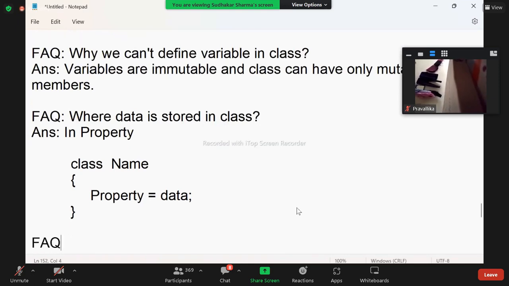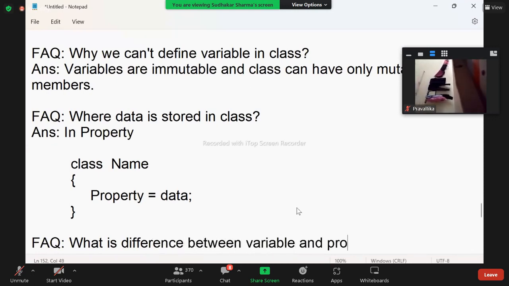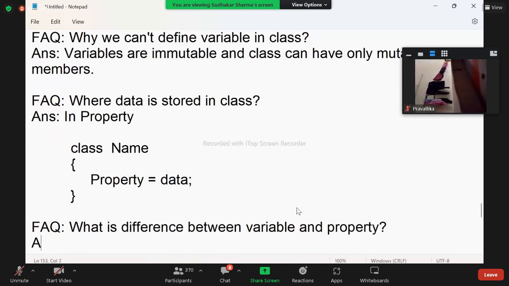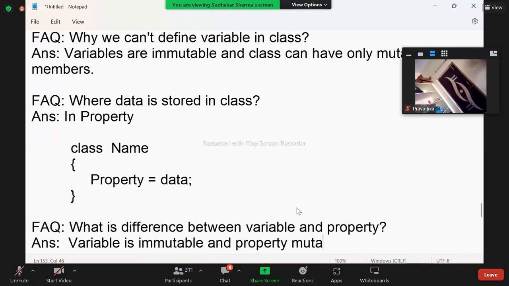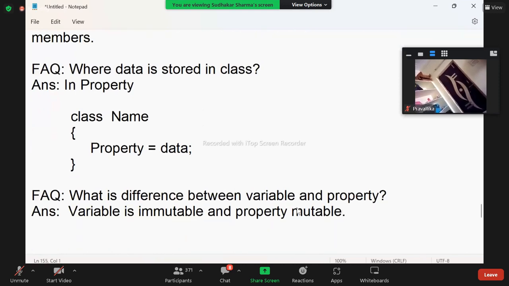Now, if anybody asks you a question, what is the difference between variable and property? What do you say? So already we learned variable is immutable and property is mutable. So data is stored in properties. You cannot have variables. So that is the first point.